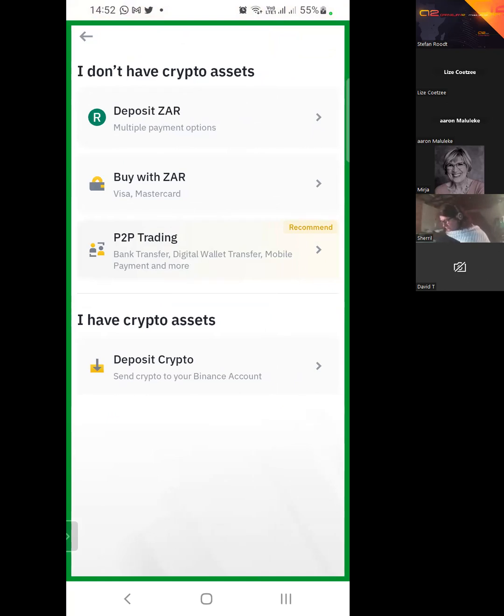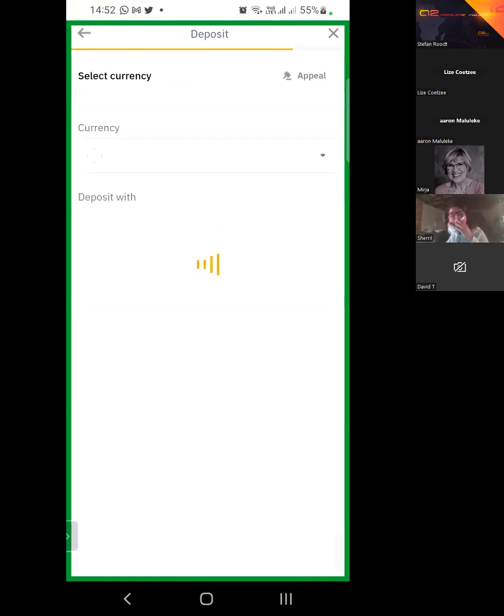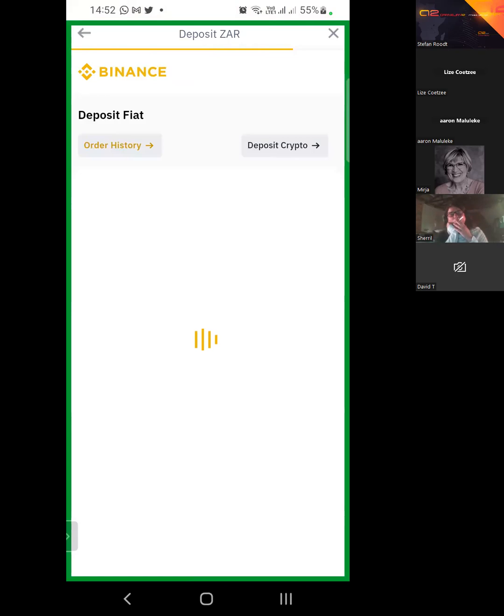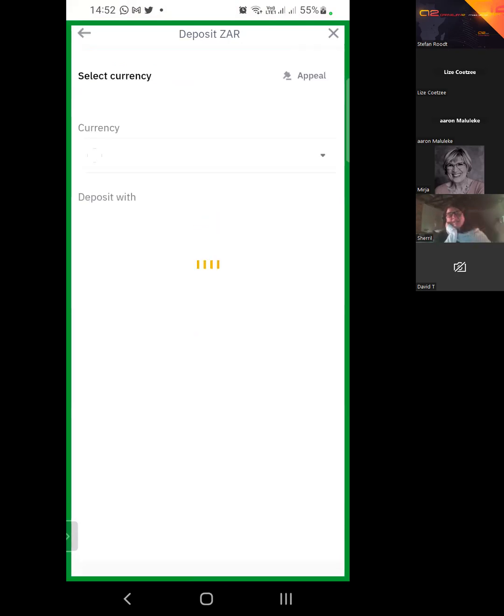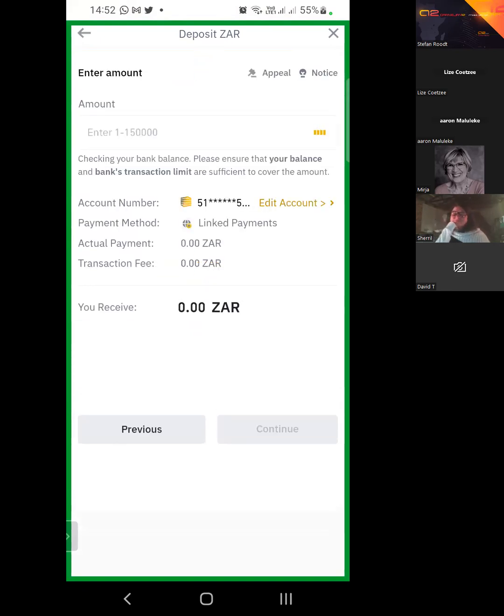That was another question that I got this week again. So I'll press deposit ZAR. This is just for South Africans. Other countries need to add their own currencies. Then I'll go to linked payments. Continue. Okay. And here it gives you an option.